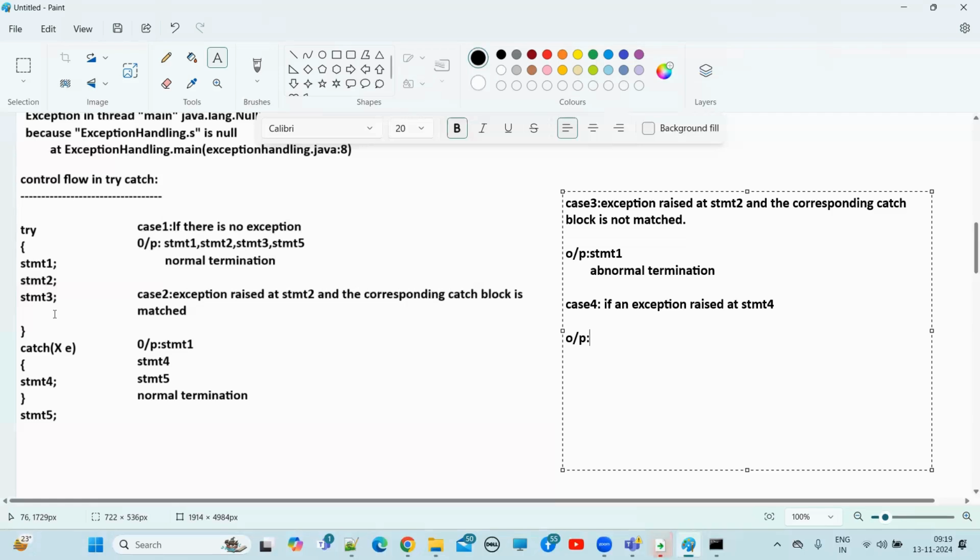Let's suppose the exception is raised at statement 4. See guys, in the catch block also there may be a chance of raising an exception. In the catch block we will have exception handling logic. While writing that exception handling logic, maybe there is a chance of raising an exception. Understand? Clear, everyone? Yes, sir. In the catch block, what are we writing? Some Java statements only, right? But while executing these Java statements, there may be a chance of raising an exception.